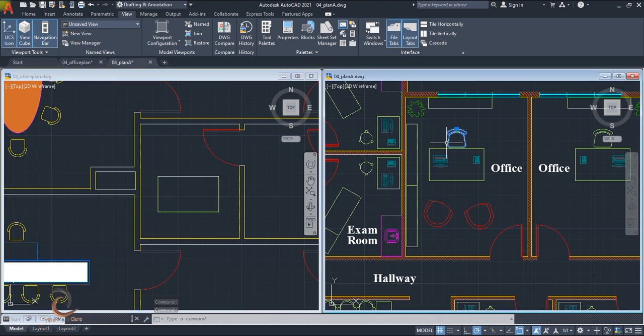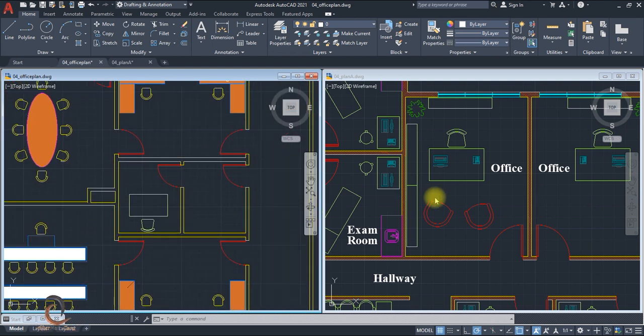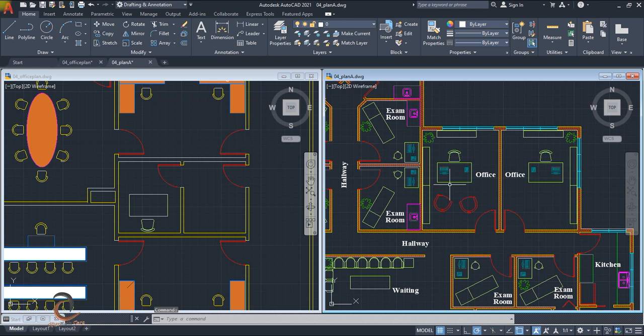Also, I'll repeat the same process for the chair. I'll rotate it. So using the same technique, I can easily recycle legends, title blocks, notes, or other drawing content, even from multiple files.